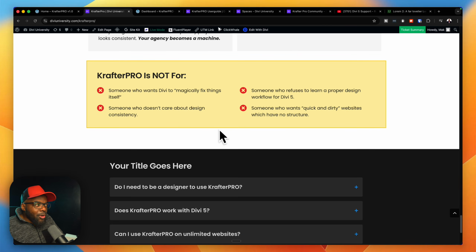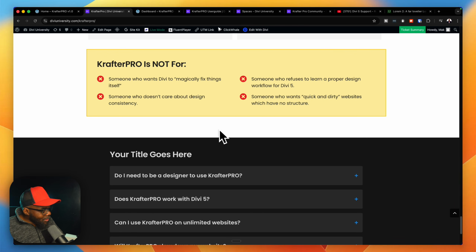And before you decide or even think about buying it, KrafterPRO is not for someone who wants Divi to work magically for them. No, it's not for you if you're that person. If you're that person that refuses to learn a proper design workflow for Divi 5, then this is not for you. If you're someone who wants quick and dirty websites that have no structure, then this is not for you. If you're someone who doesn't care about design consistency, then this is not for you. So don't even bother. Don't even waste your time, because we're not going to be wasting time if you're not going to be following a proper design system.